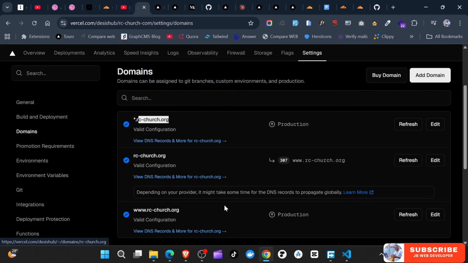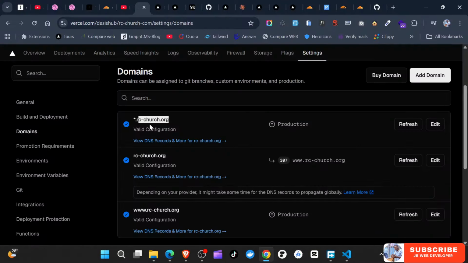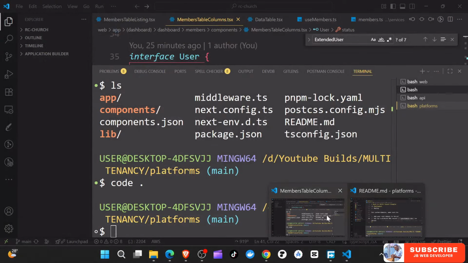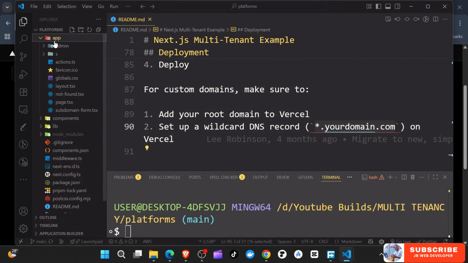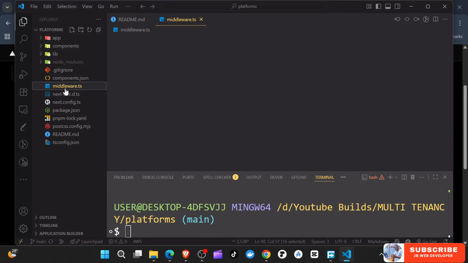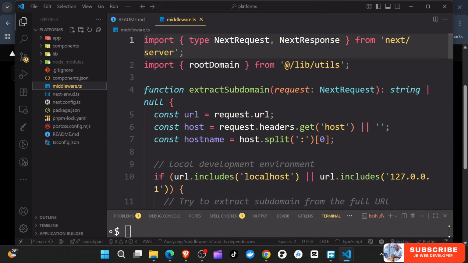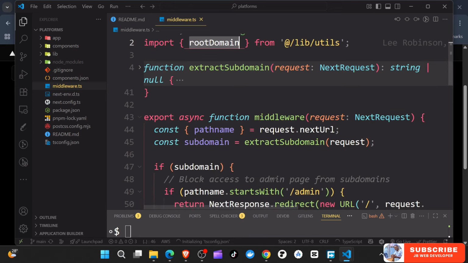So moving on, what we need now is to implement. Now that you have added this, we need to look at the code that is responsible for creating that subdomain. If you go into this code, the most important part is inside the middleware. This middleware is responsible for creating the subdomains. He has this root domain which is coming from here, a function that extracts the subdomain, and then a middleware.